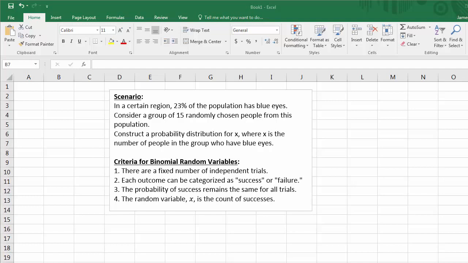Let's consider this example. In a certain region, 23% of the population has blue eyes. Consider a group of 15 randomly chosen people from this population. Construct a probability distribution for x, where x is the number of people in the group who have blue eyes.